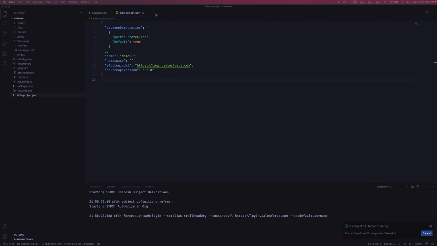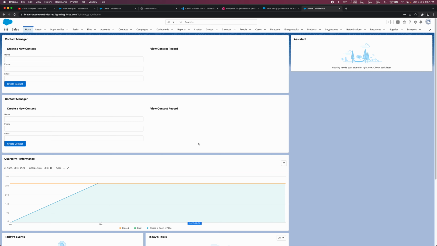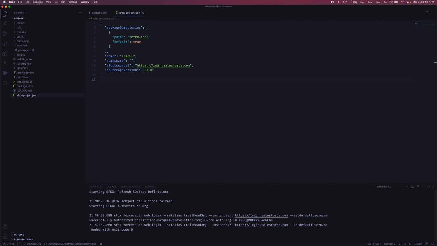I'll click enter and you'll see that the command is running. You can't see it now, but there is a page that opened up, which I'll pull to view right now. This is asking us to log into the Salesforce org that we want to connect to our VS Code. So just put your username and password and then click on login, and that'll create the connection to our local environment. Once you log in, it will log straight into your org. If we switch over to our VS Code, you should see in the output that we have a success message right here, saying it's successfully authorized to my org.